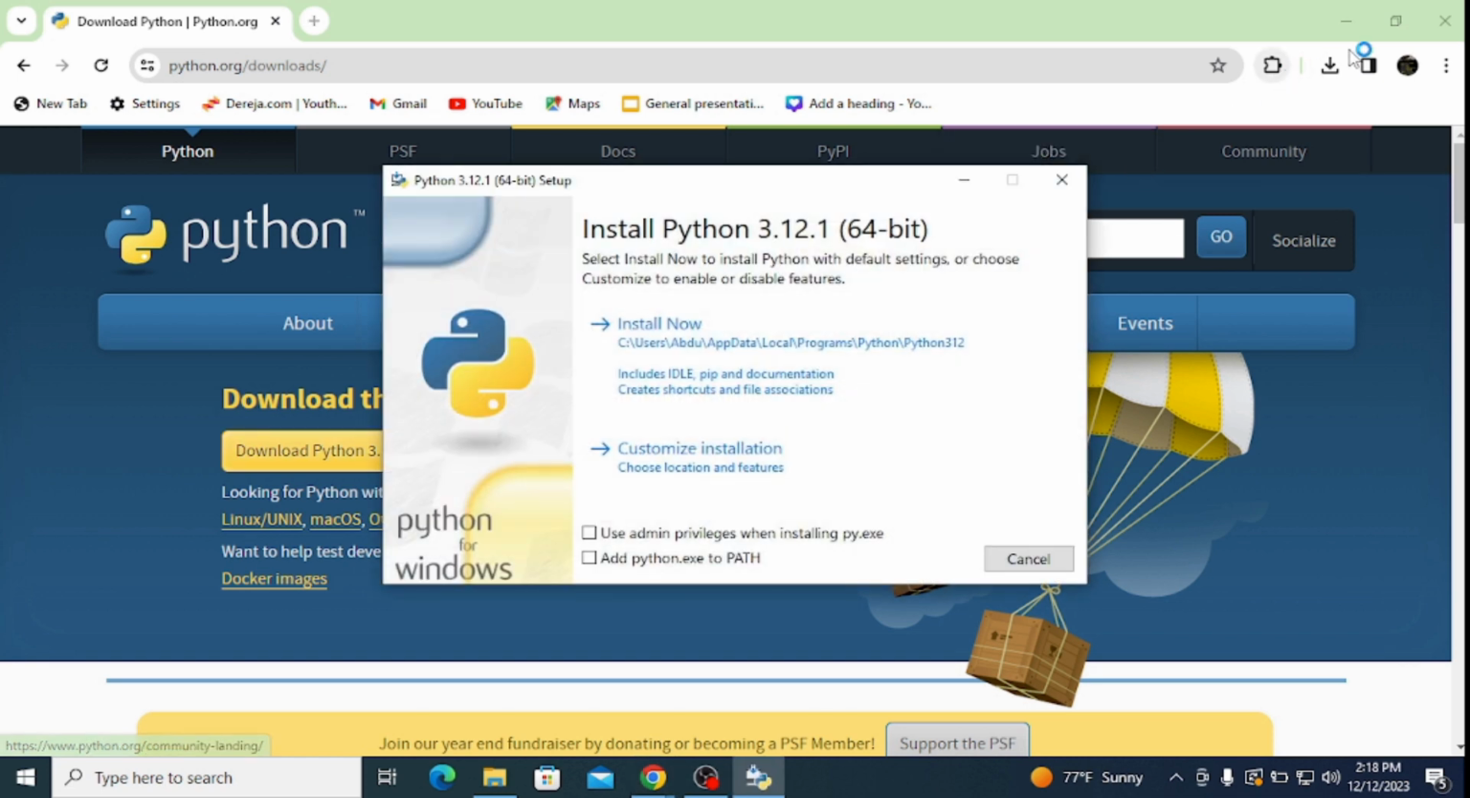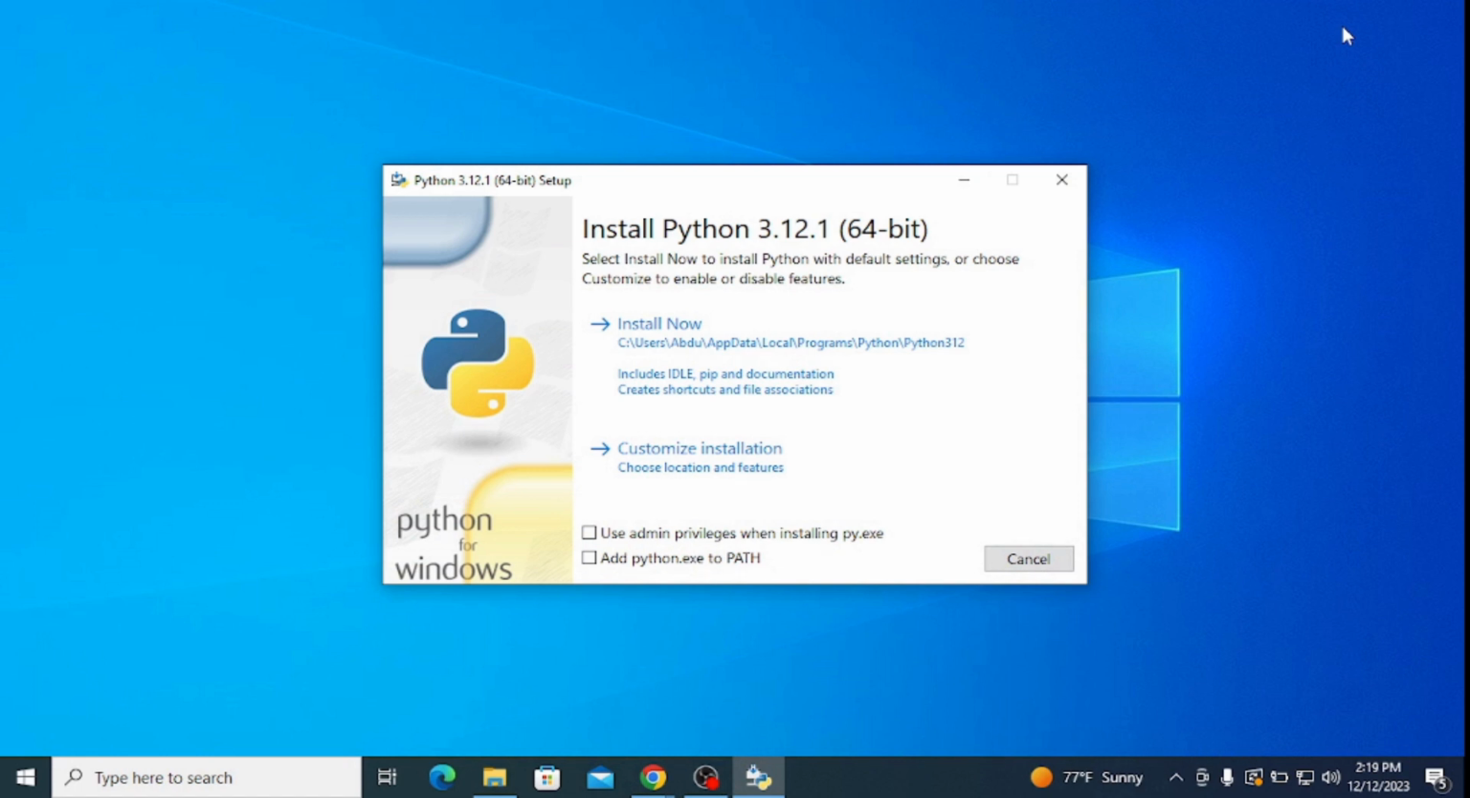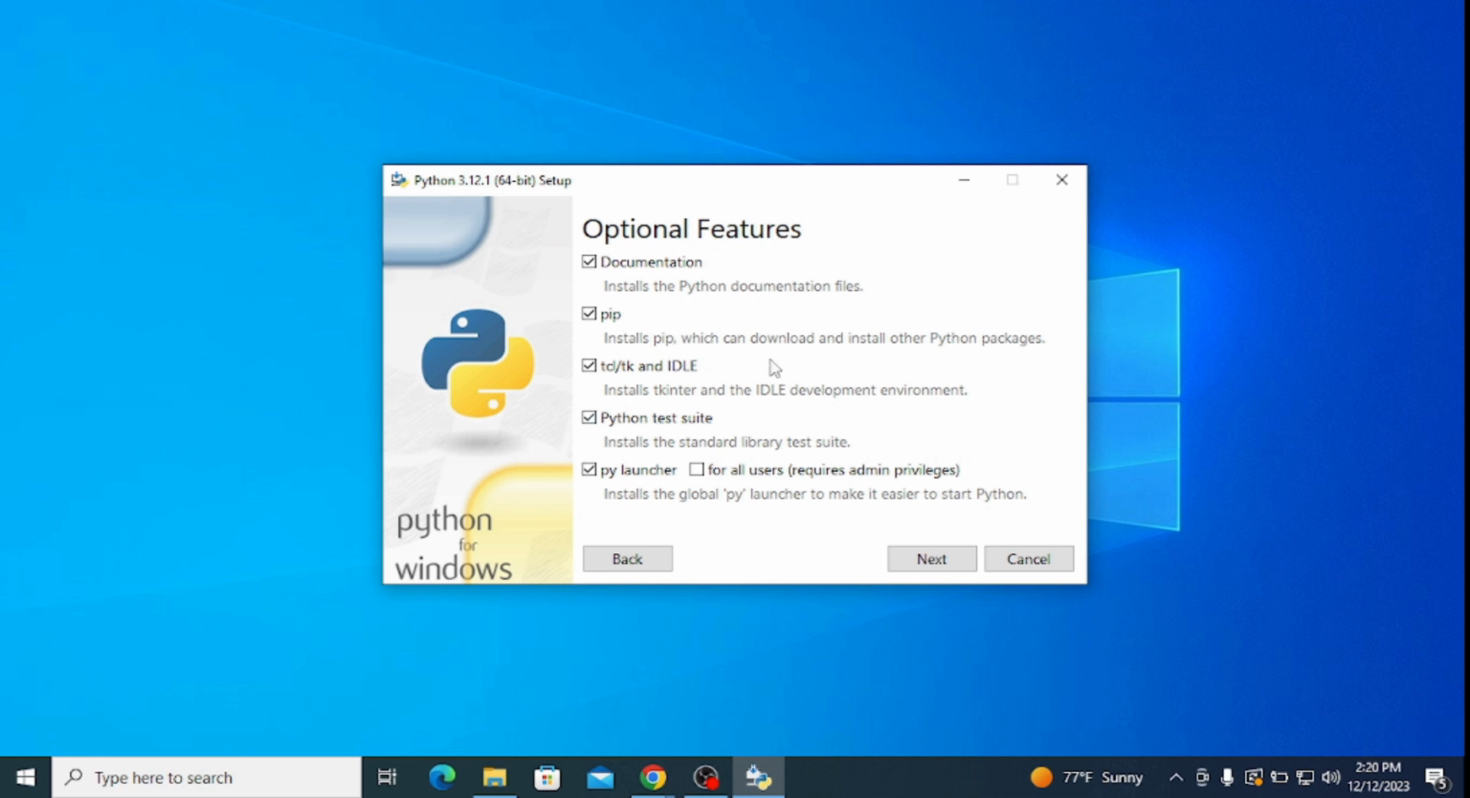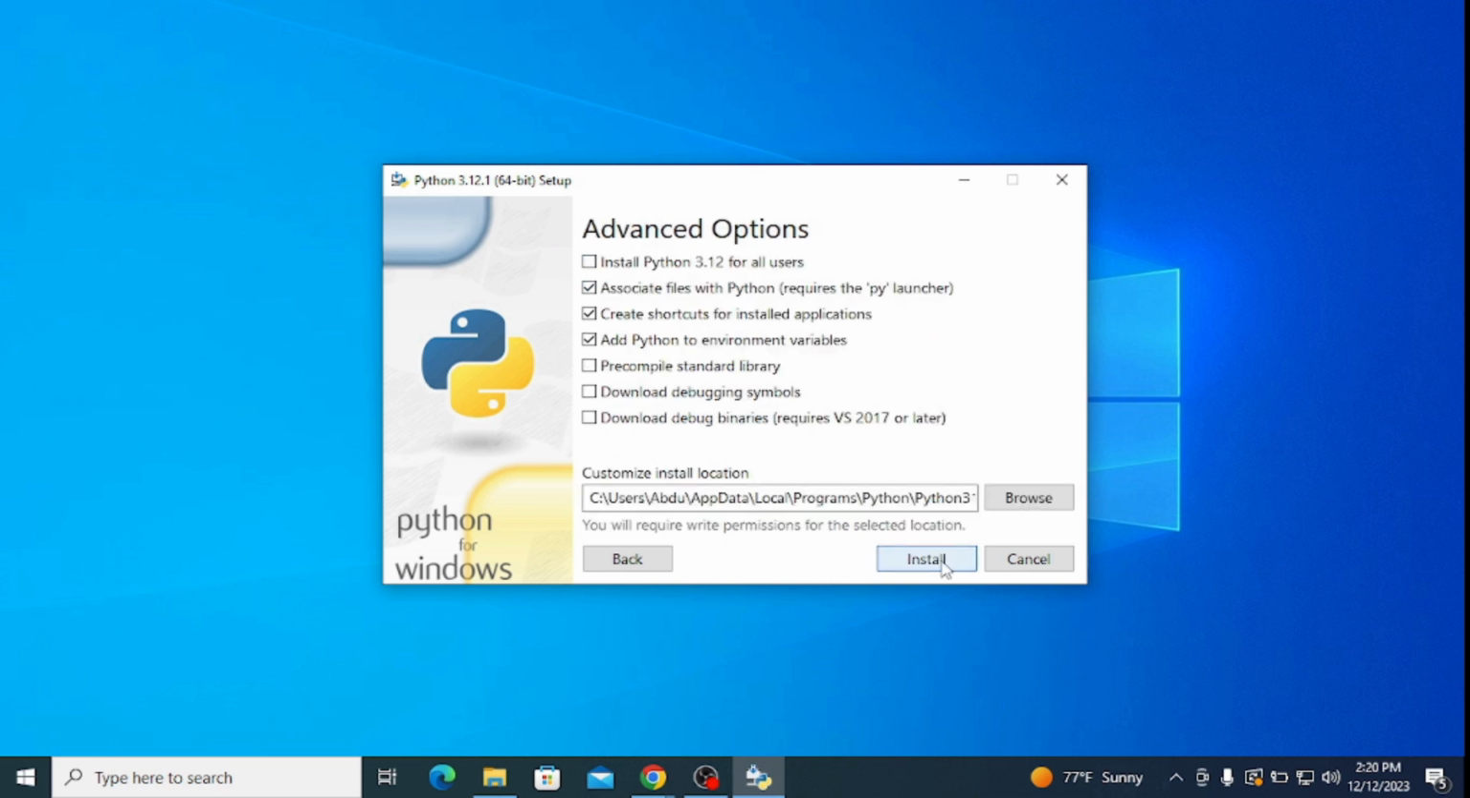This opens up the installation wizard for the latest version of Python. Now let's minimize our browser and here check this Add python.exe to PATH, as it's very important to execute your programs and automatically save the paths. Then click on customize installation and here you can see that all the options are correctly checked. Click on next and here it's important to check this option, install Python 3.12 for all users.